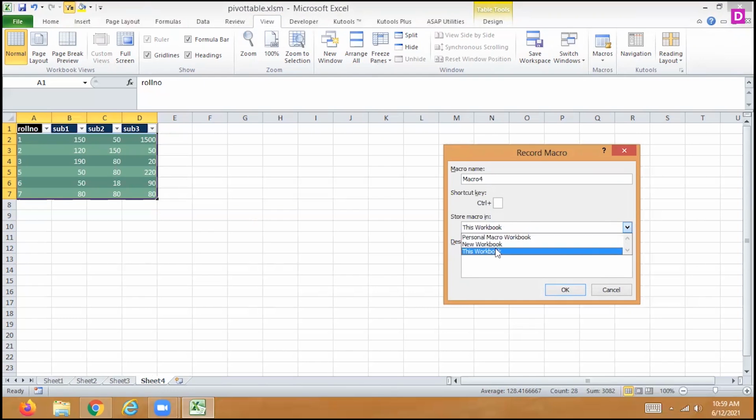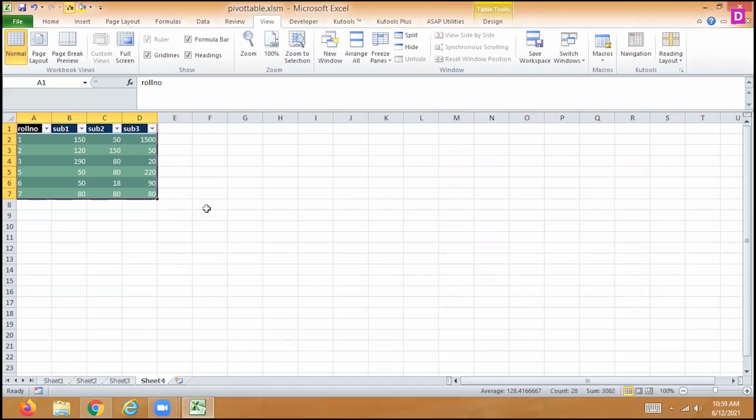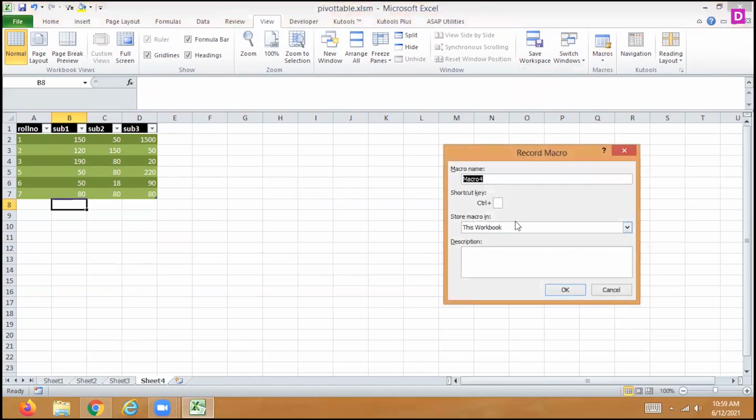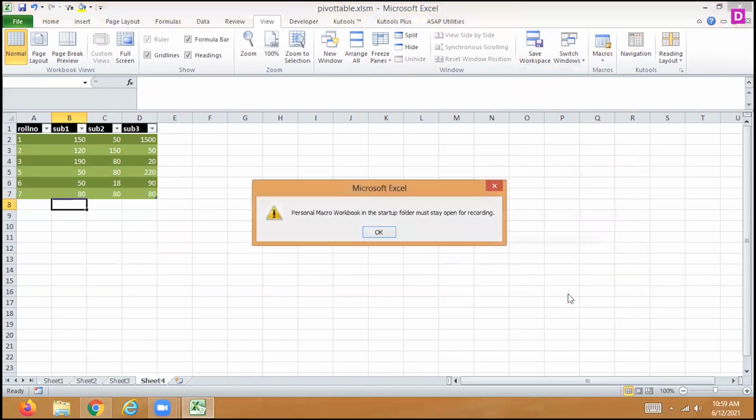This workbook means that we want to save it to another PC, another computer. If I change here to Personal Macro Workbook, then it is only for this one. This is called the Personal Macro Workbook, and okay. If you use the Personal Macro Workbook, it opens when recording.